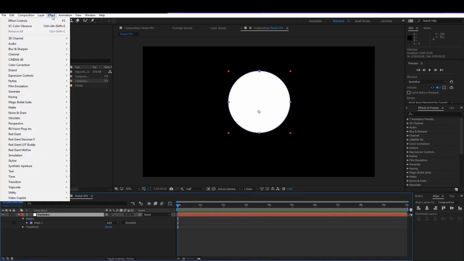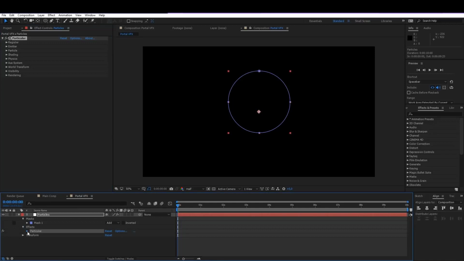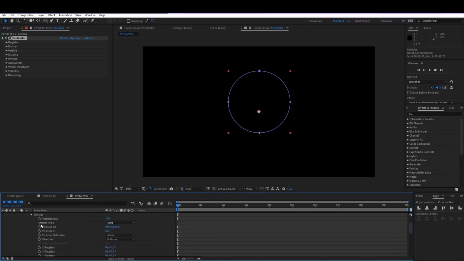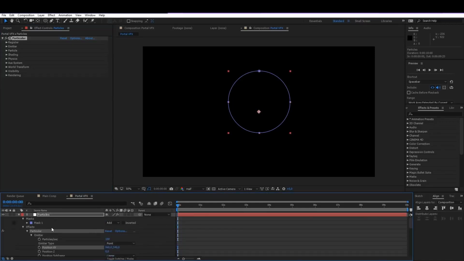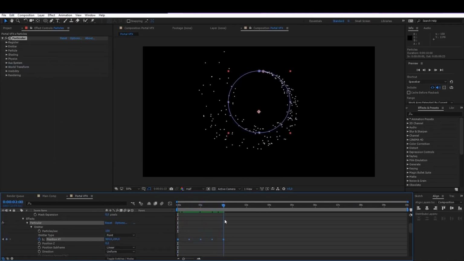So what we will do now is go to Effects, Trapcode Particular. And what we want to do actually is open up the Particular effect in our layer itself. So go to Effect, Particular, Emitter. And then right here we'll see the position X and Y. What we want to do is open up our mask, go to the mask path and go to Edit, Copy. And then click on the position X and Y and just Edit, Paste. And there you will see that you now have an animation like so, so your particles are actually following along with that mask.